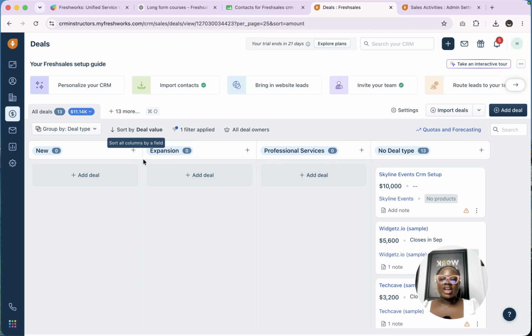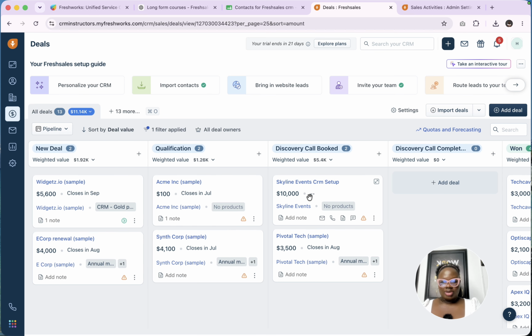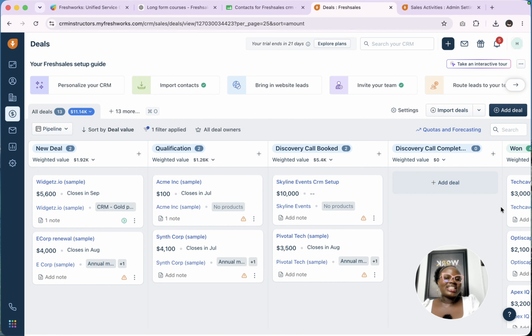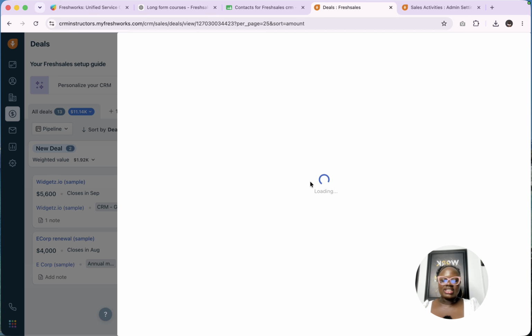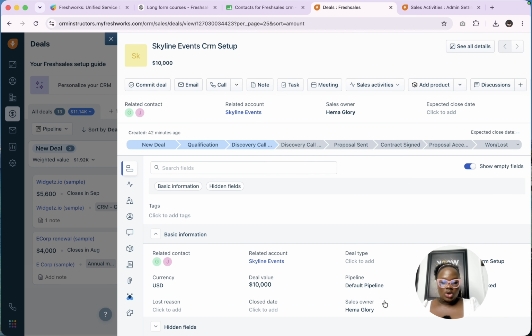So let's go back to our Kanban. I love the Kanban view more because it actually allows you to see all of the deals in your organization in the different stages they are currently on. So if you click on Skyline Events and we click on this particular deal, we can see all of the details of this deal. We can see the particular pipeline they are coming from. We can see the related accounts. We can see the related contacts.